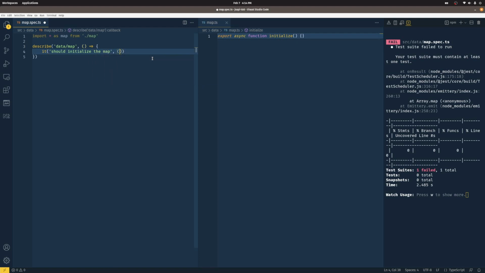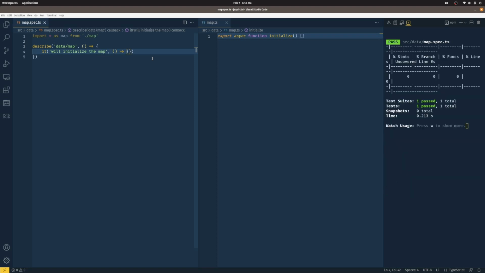You can do that. And I'll be honest, I do this most of the time too. I've seen people recommend that maybe you should be a little bit more optimistic here. It will initialize the map, right? Just put a smile on your face. So it's going to initialize my map. And right now it's going to pass because it's not doing anything, right? So okay, I need to have it do some stuff for me.